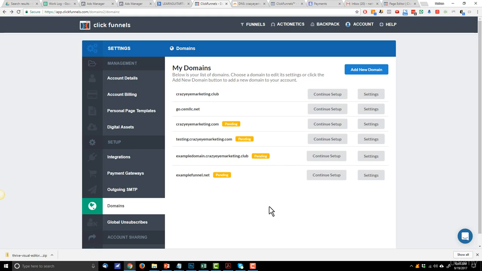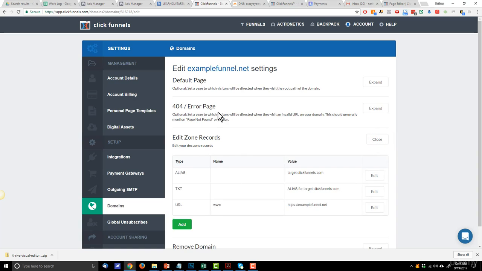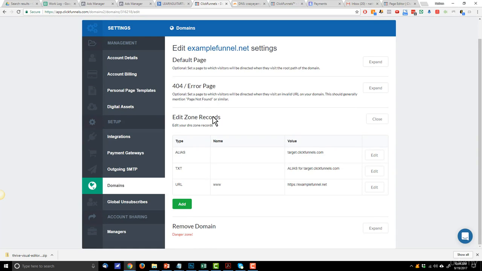And there's one last thing I want to point out to you. With the domain we registered through Clickfunnels here, so examplefunnel.net, under settings here, we come into this option. We can change, of course, our default page and our 404 error page. So like we could previously, we can still assign those pages. But this edit zone records option, this is important here. So if we click expand, we see that we can go ahead and edit our zone records.